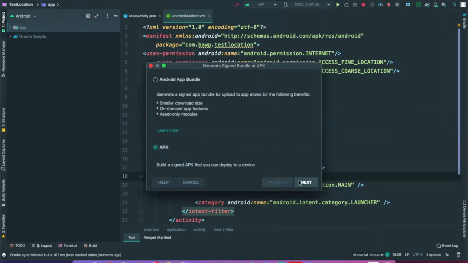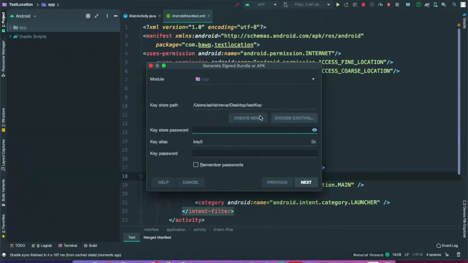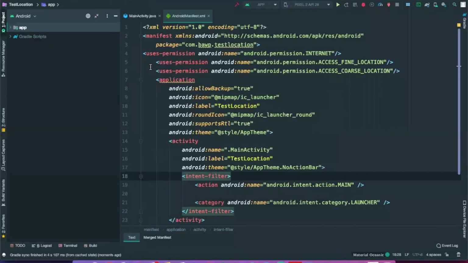The moment you choose this, I will not go for any creation of a new one, but you are supposed to first of all create a new key store path, and the moment you say next, you will get this option that you want to generate this.